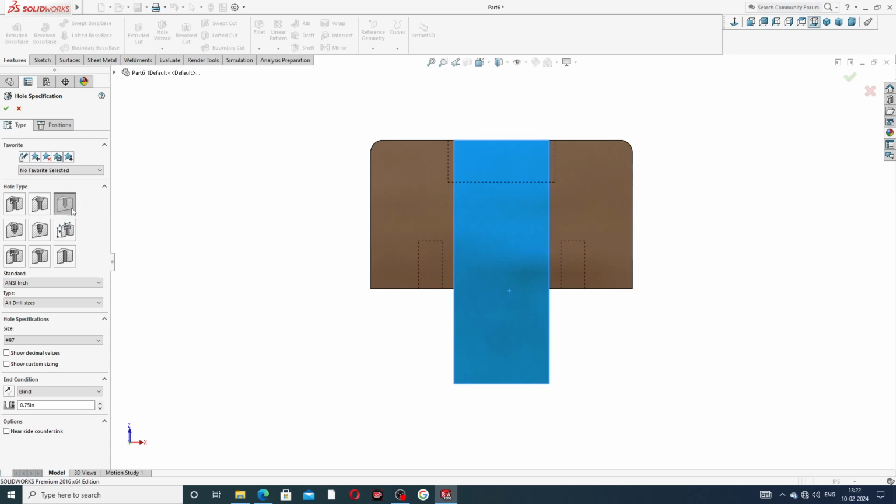At first select a hole, and this is in inch, and select all drill size. Okay, all is perfect, and size is only 25, which is better. It is perfect. Okay, this is a 25, and going to this blind, and okay.